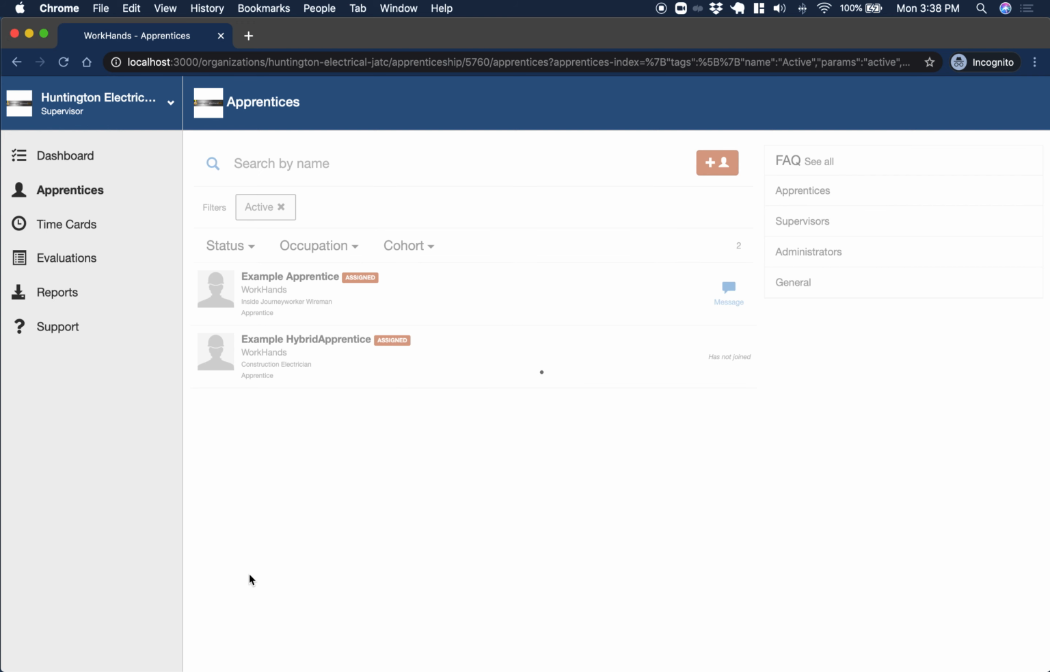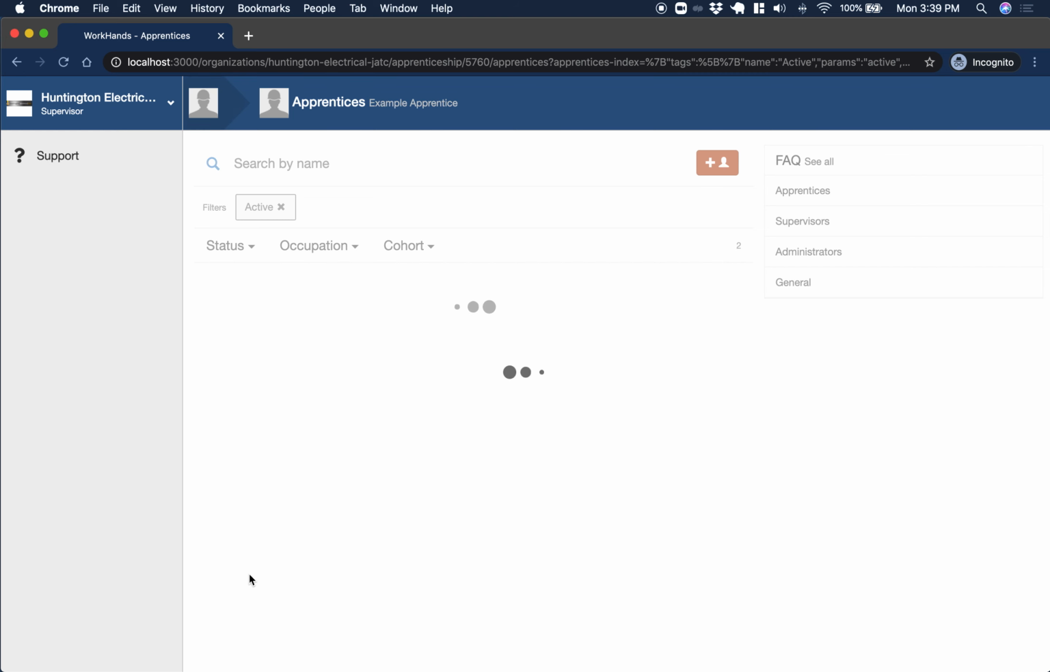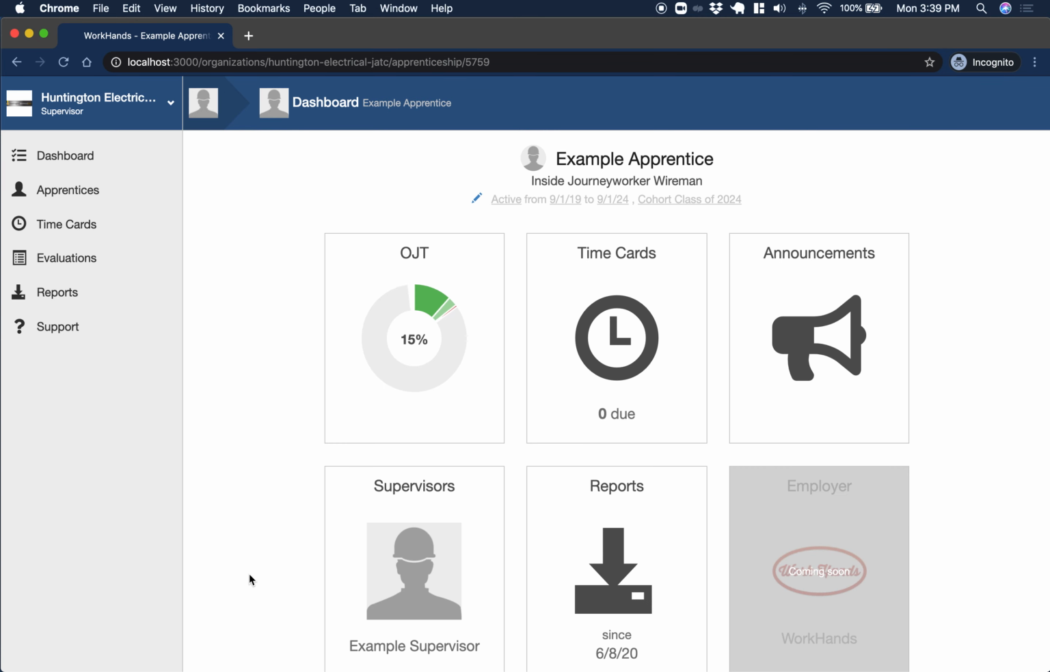Let's hop in and pull up one of our apprentices. And this will give you a view into what the apprentices see. The apprentices have, like I said, their own dashboard. They can track their total progress in here. And this is where they'll be logging in to submit their hours as well.